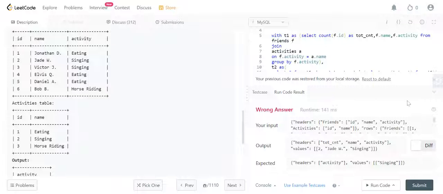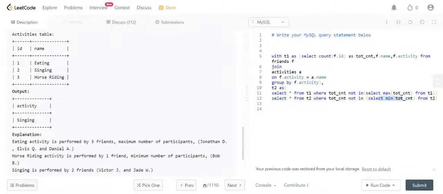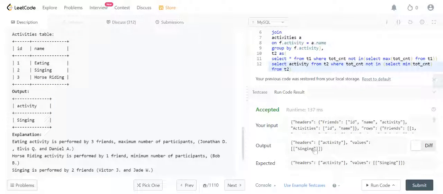So from this we have got singing. From the second query, we are eliminating the minimum. Now as an output we need the activity, so just select activity and run this code. So we have got the output: singing. This has neither the maximum number of participants nor the minimum number of participants.